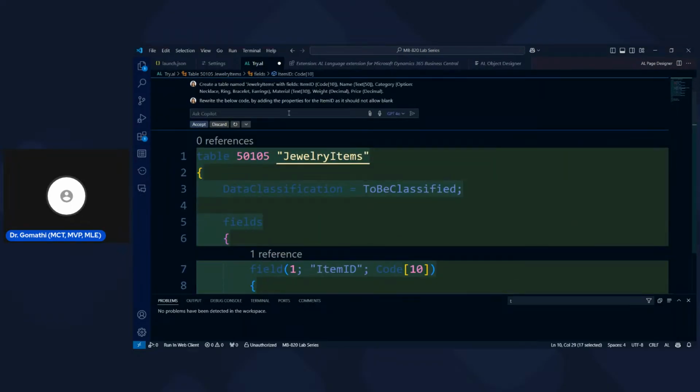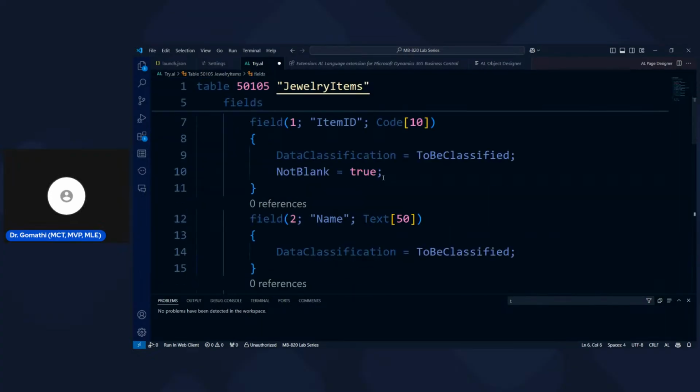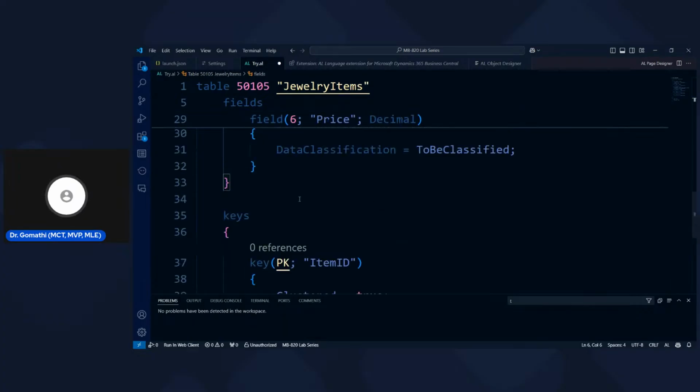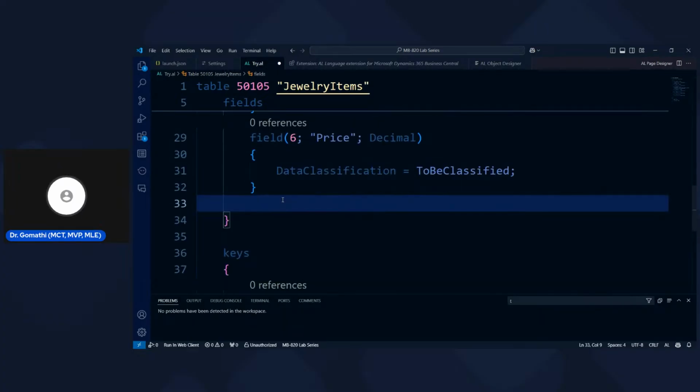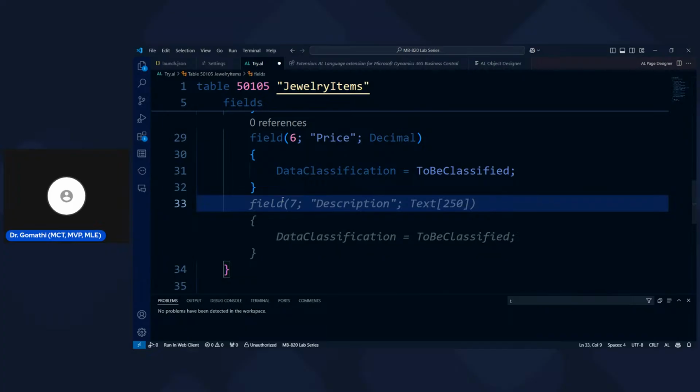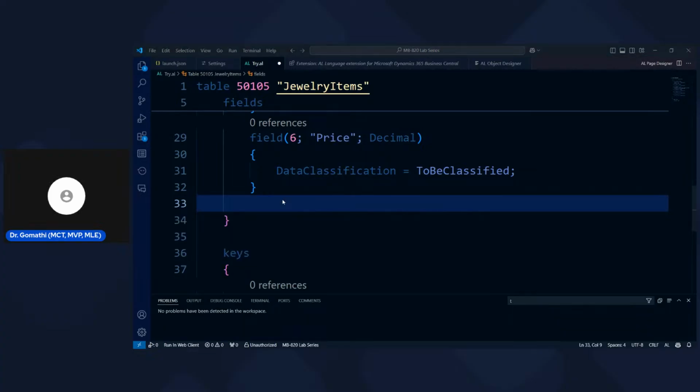So it's very simple. If you want to accept this, just click accept. Or if you want to discard this, click discard, where your changes will be erased. I'm just going to accept this. And once I come to this particular place and press enter, see what is happening. I didn't type anything, but this Copilot is suggesting me the next field.